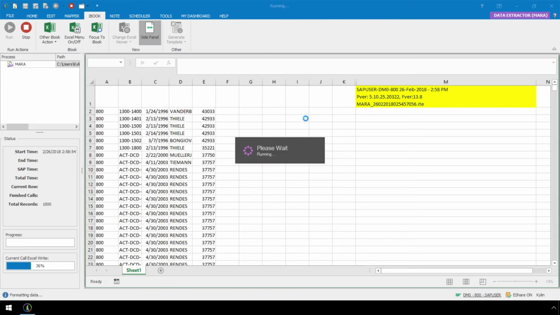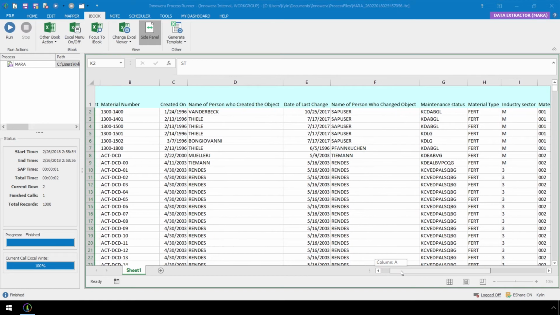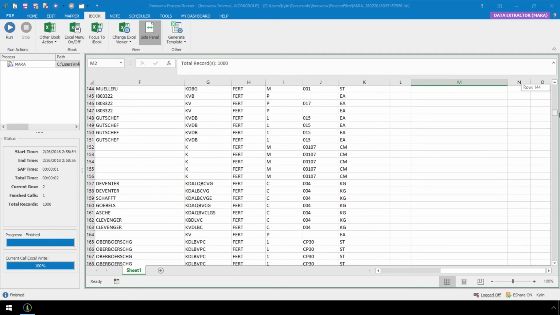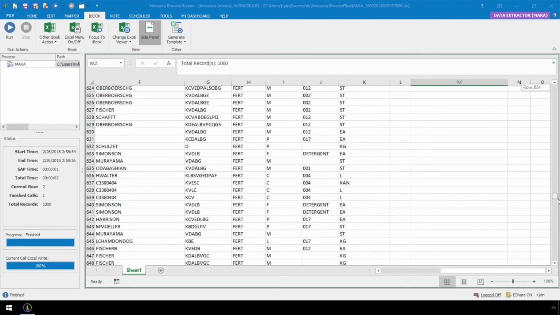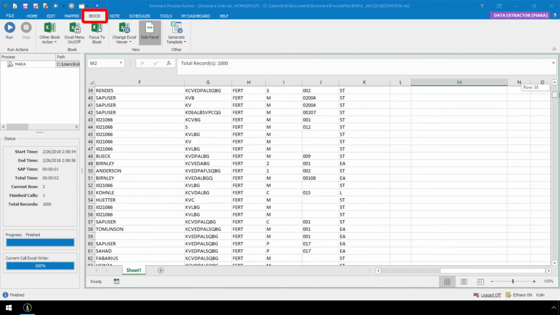Now our data extractor automation script quickly executes a Mara data extraction. If we scroll to the right, we can see our status messaging, which shows all 1,000 records were successfully extracted from SAP. We can look through the individual records by scrolling down, as now the data has been saved in this internal instance of Excel, or what we call the iBook.